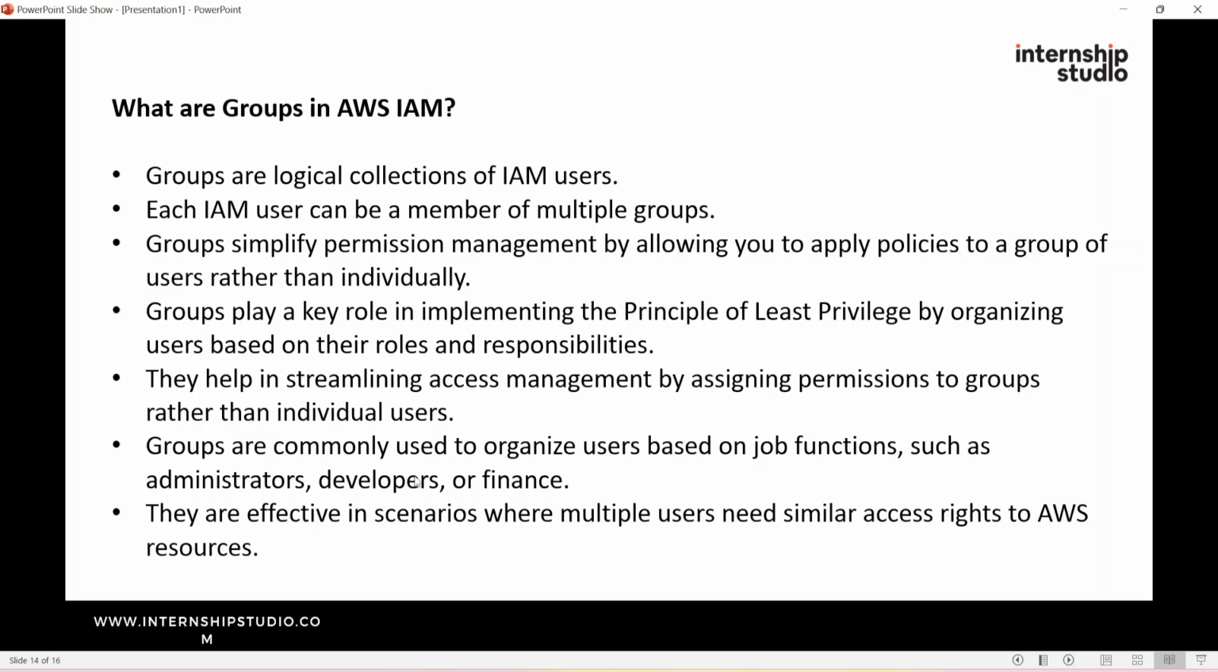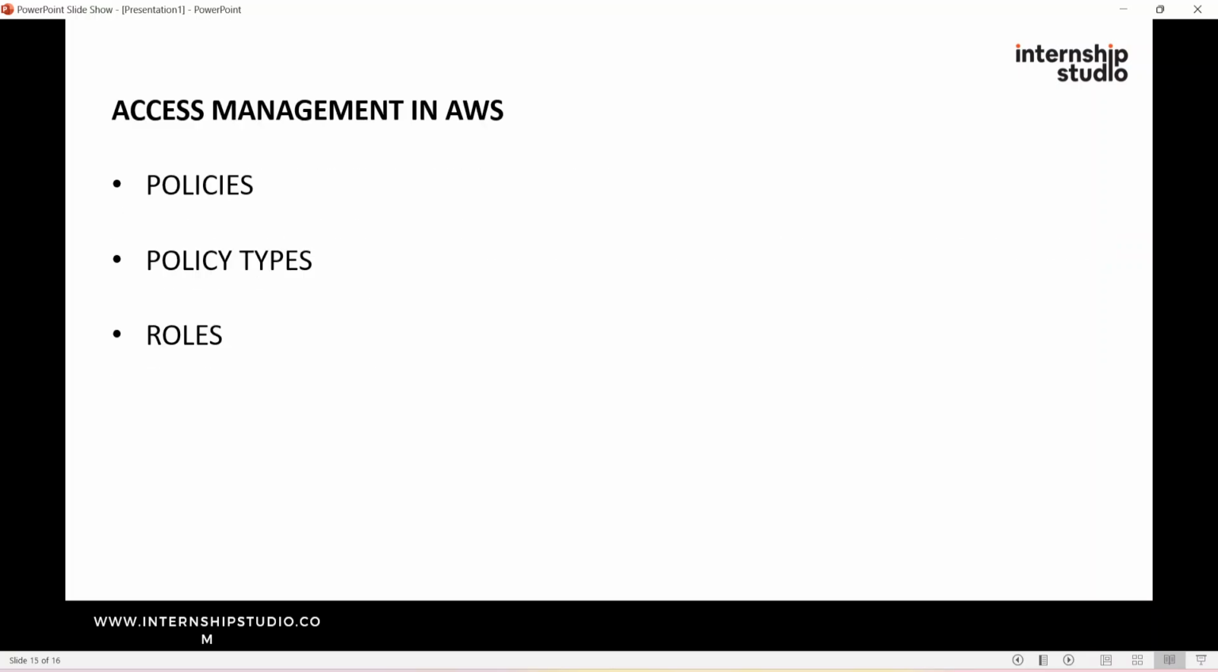Groups are commonly used to organize users based on job functions such as administrators, developers, or finance. So as you can see, we can logically segregate the users according to their job functions. They are effective in scenarios where multiple users need similar access rights to AWS resources. So in large organizations that have teams of hundreds of developers and operations teams, it becomes very logical to put them in groups. So this is an overview and explanation of groups.